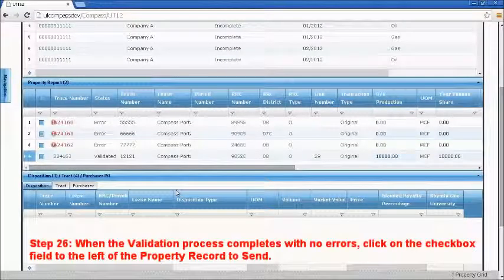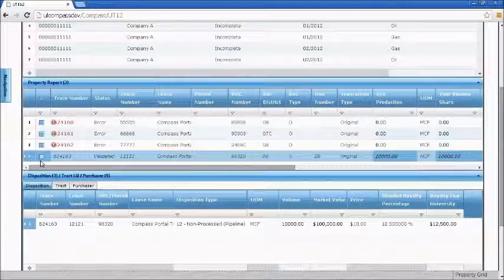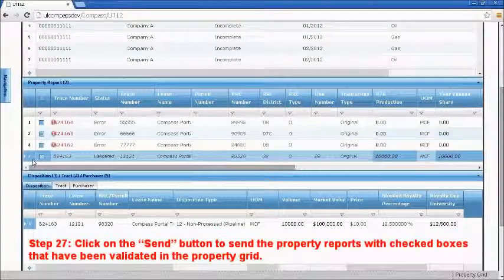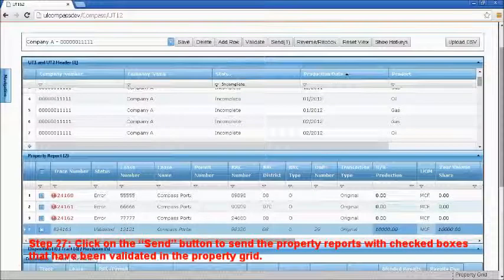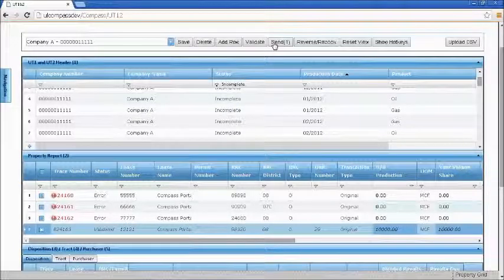Step 26. When the validation process completes with no errors, click on the checkbox field to the left of the property report to send. If the box is checked, an X appears in the field indicating the record is selected to send. Step 27. Click on the Send button in the toolbar to send the property reports with the checked boxes that have been validated in the property grid.